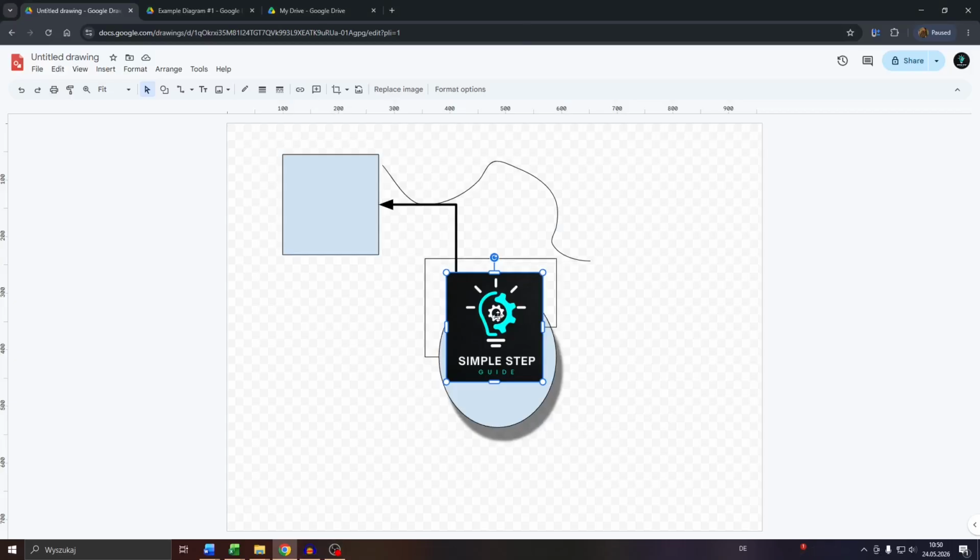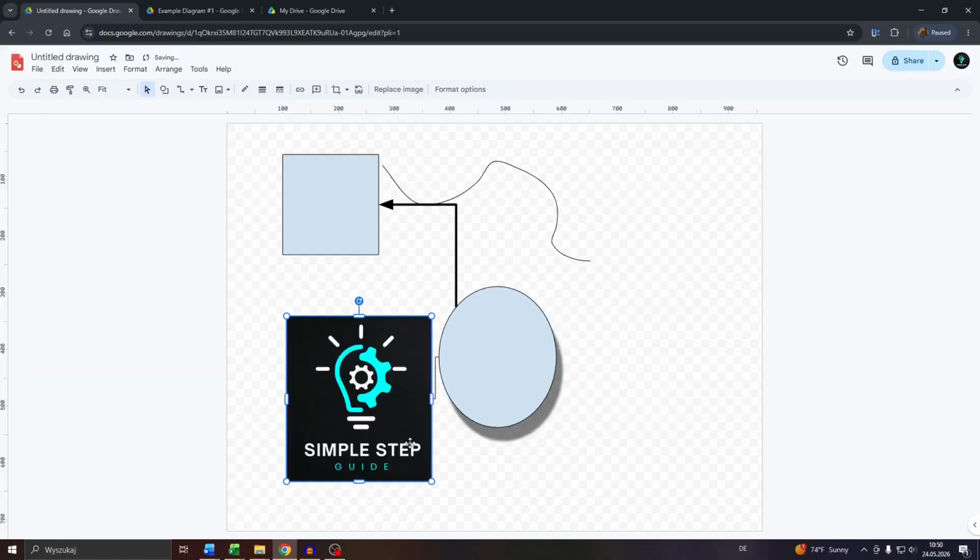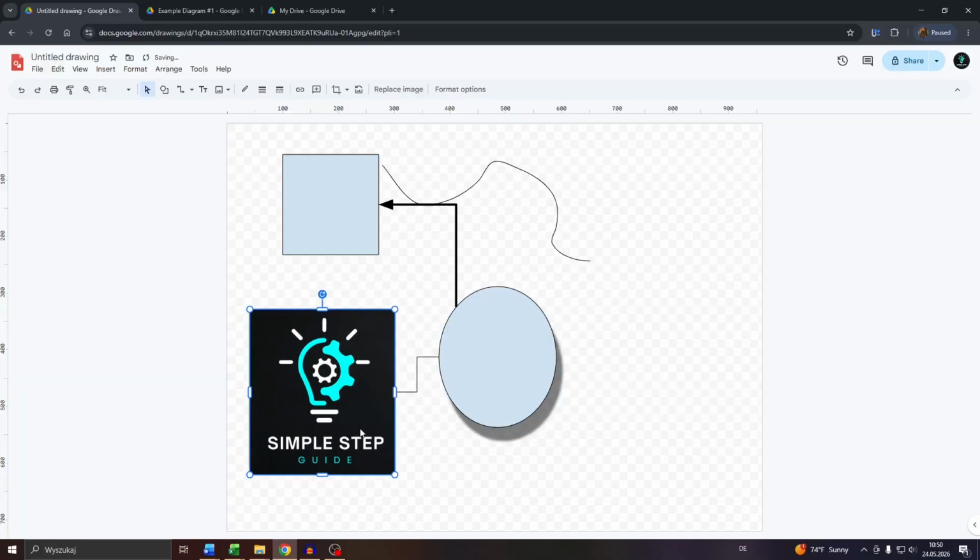Hey guys, what's up? In this tutorial we're going to show you how you can make a photo or image black and white in your diagrams on Google Drawings. So let us get started.